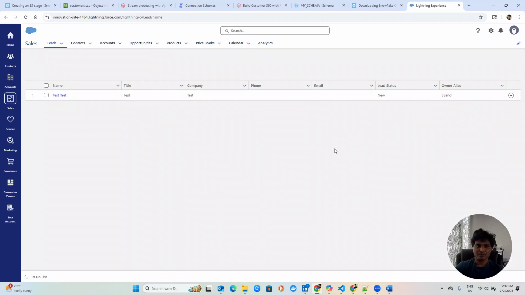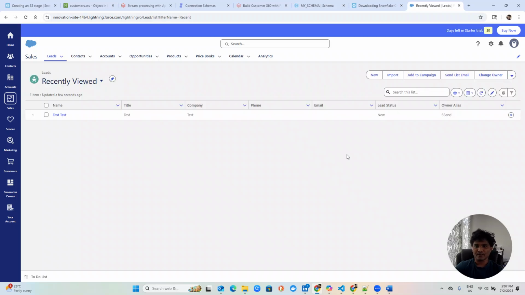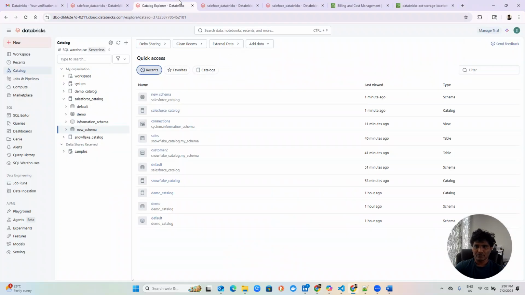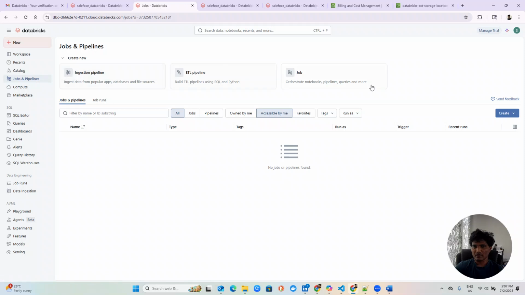The next step is to create the integration between Salesforce and Databricks. I'm quickly jumping into the Databricks UI here, and we are here. Let's click on data ingestion. If you want to take a look at the existing jobs and pipelines, this is the one here. If we have anything, it will show up here.